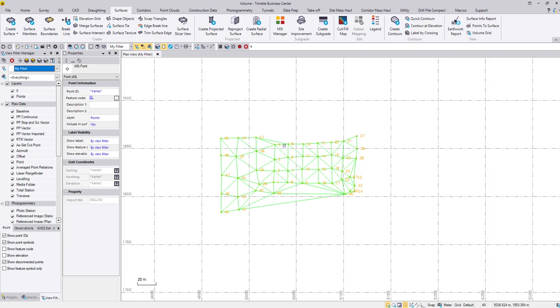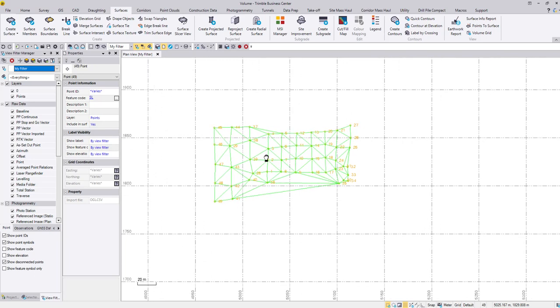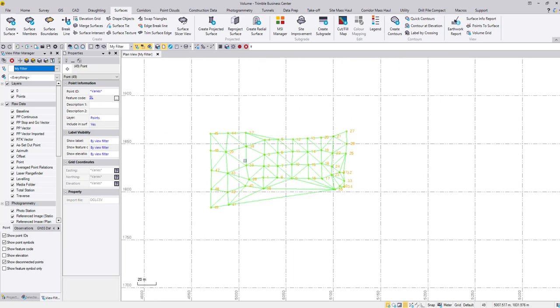For this example, I won't trim or create break lines. I'm just going to create two surfaces out of two sample sets. Okay. So that's my OGL done.